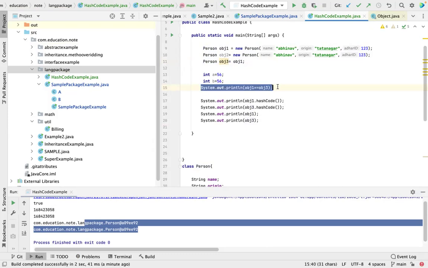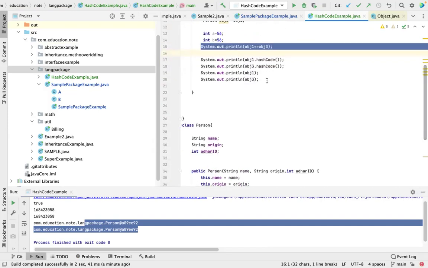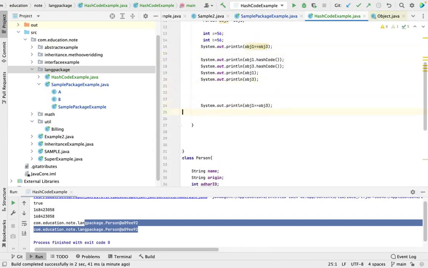We have to compare object 1 and object 2, right? So I go to object 1 and here object 2. Now we can use equals.